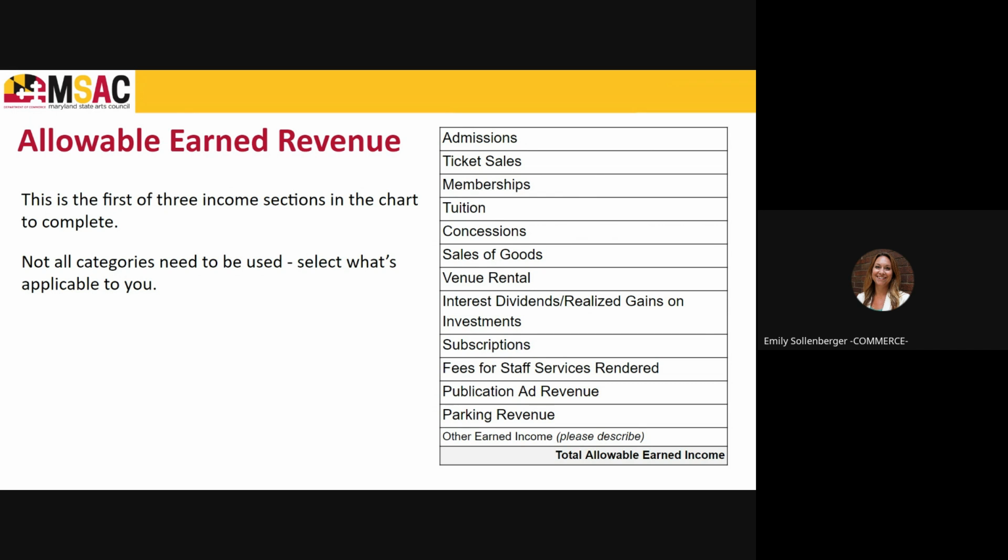So if you have a couple of different lines for, say, sale of goods, you cannot select sale of goods to collect 2 different lines or 3 different lines. You want to combine all of the totals into that one line. So that's just an important note. So earned revenue is one category.